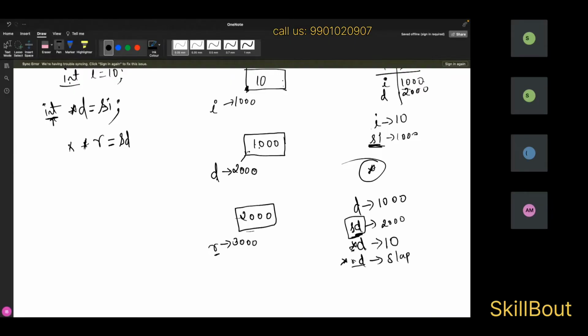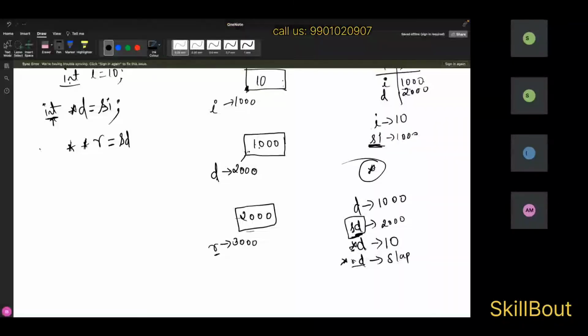Now R, which is pointing to that address, will now point to here. Now 1000 will point to here. Now inside this, what's the data you have? Integer type of data. That's the reason I'll write integer, and I'll write a semicolon. Is that fine for you?